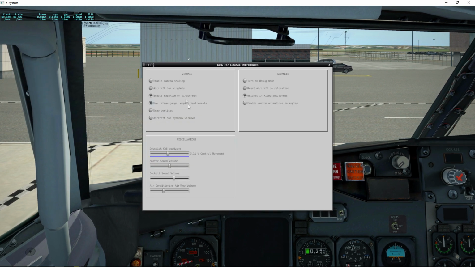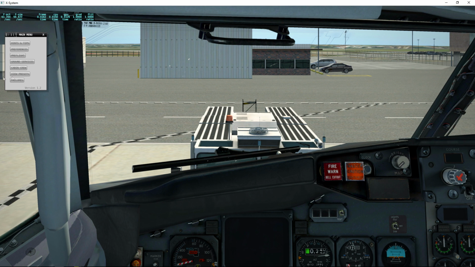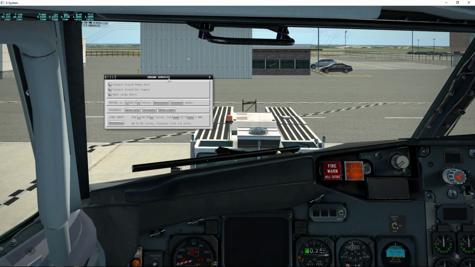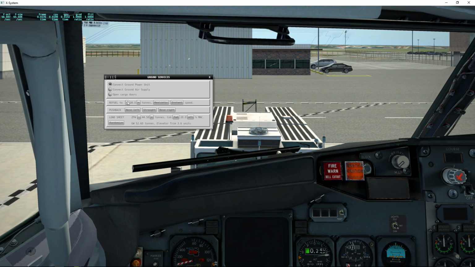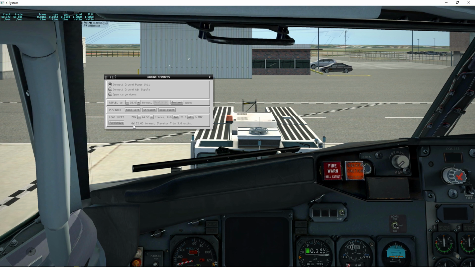Preferences, yeah, those are the ones I use. Not going to worry too much about that. Ground services, that's what we need. So let's connect our ground power unit. We're then going to do our fuel, 8,000, and our zero fuel weight is 44, so giving us a total weight of 52.6 ton. And then there's our trim.